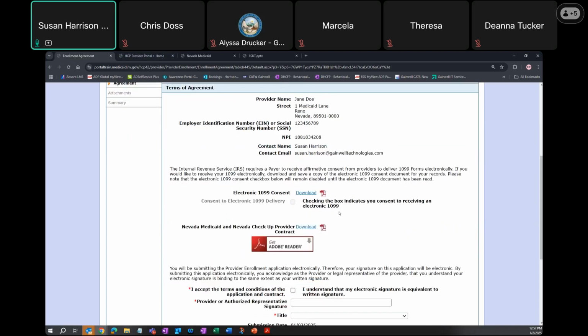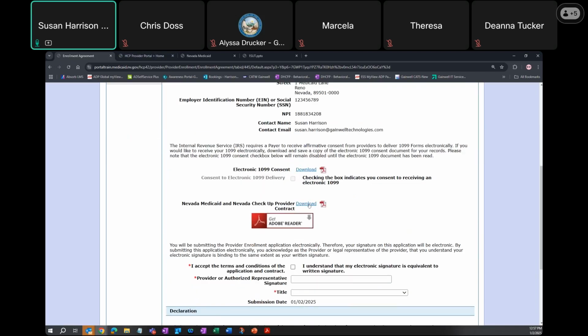But to get this checkbox down here, I did have to download this contract. And then you can check the box. You're going to put in the individual who's enrolling, their name, and this person was Jane Doe, I believe. And she is the provider.